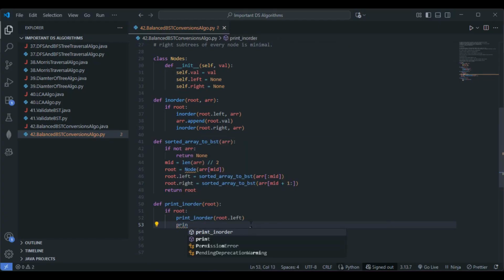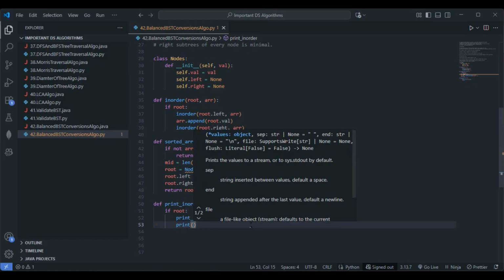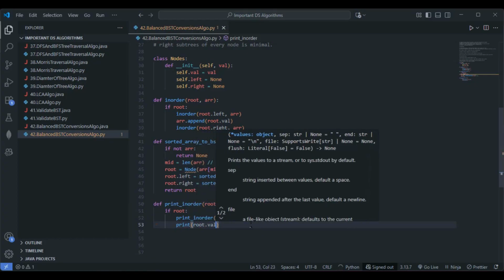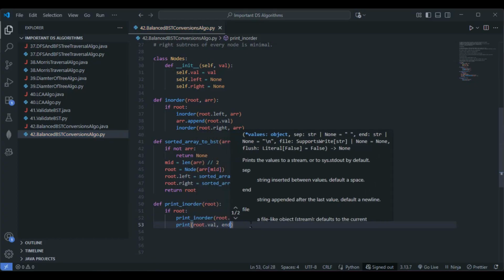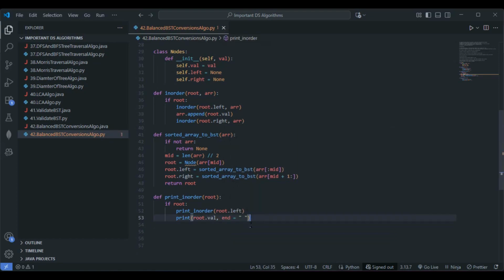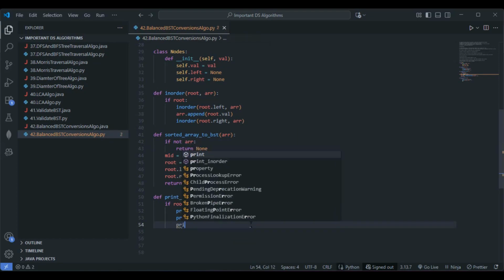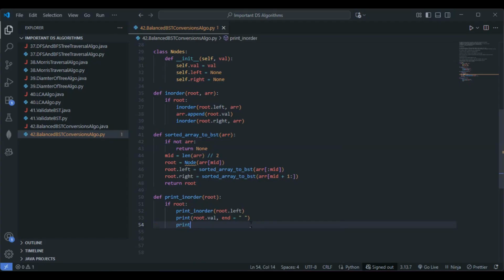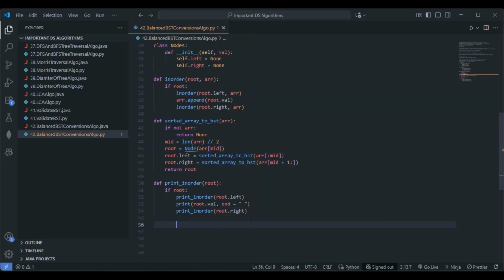Again, let me go with a print statement here. This one will be print root dot val, comma, end equals, and let me leave a space here. Also let me go with print in order of root dot right. Now we are done with the print in order method, or the helper function.